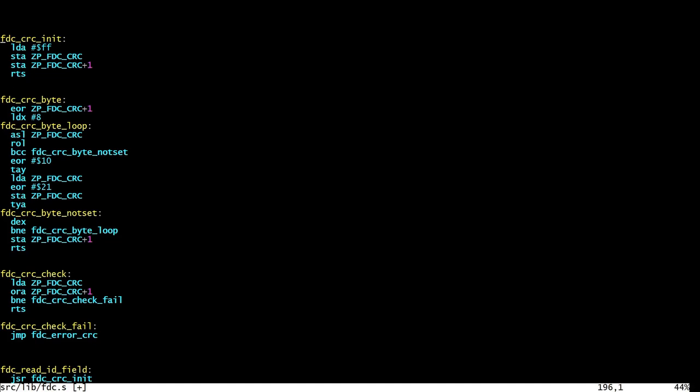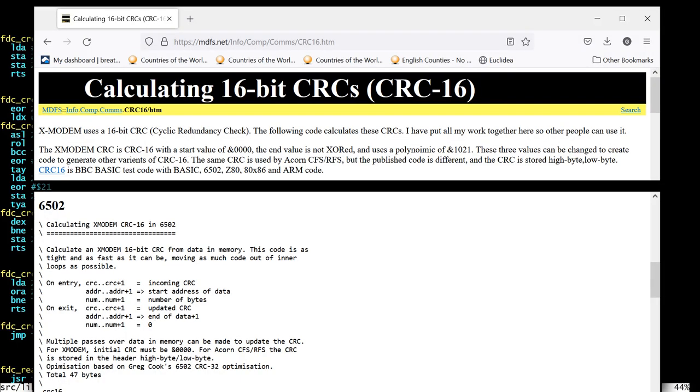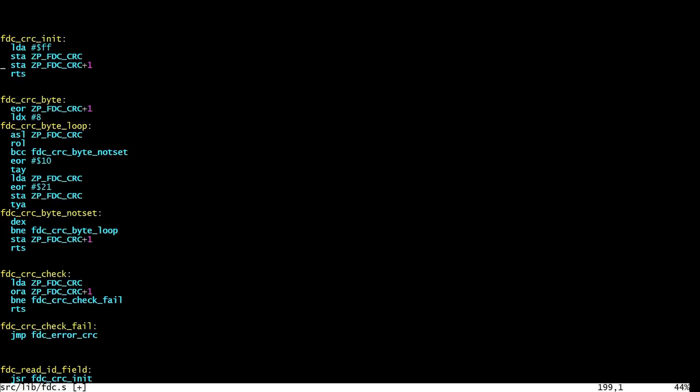So floppy disks use a 16-bit CRC, and I was able to find some code on mdfs.net that has a really tight implementation of this. It's quite compact and elegant. So I was able to take that code and adapt it for my purposes here. The initialization routine here just sets all of the bits in the CRC, because that's the initial condition the algorithm needs for floppy disks.